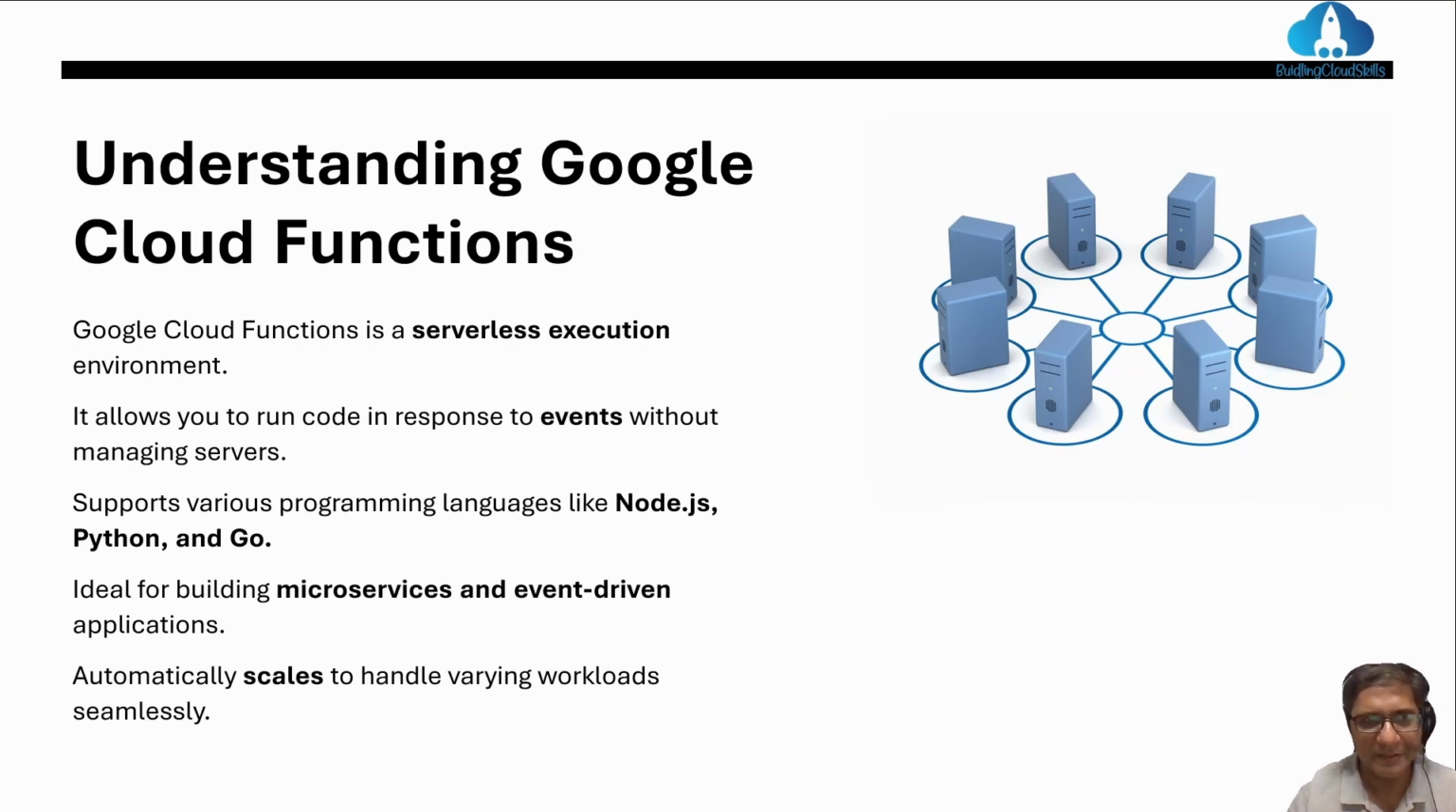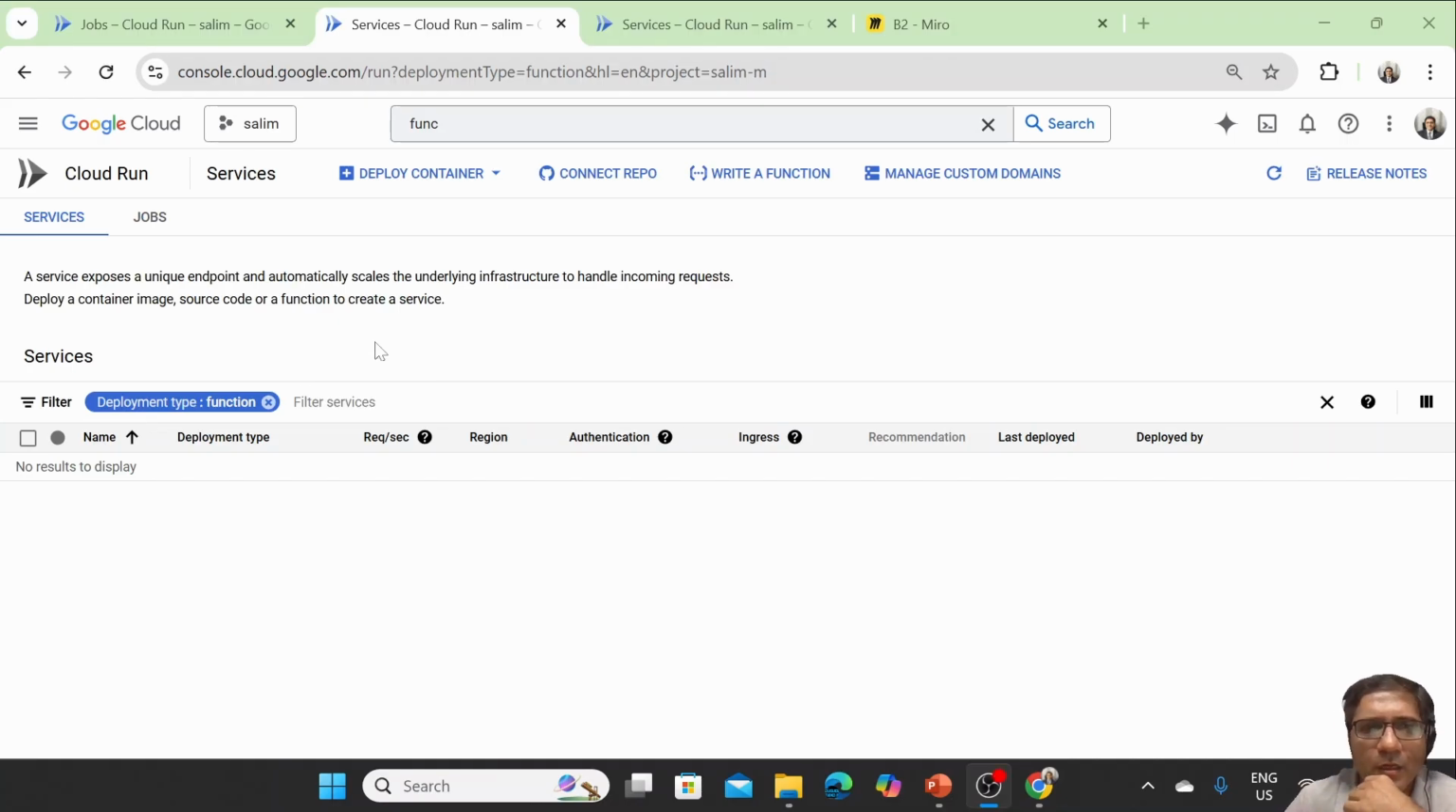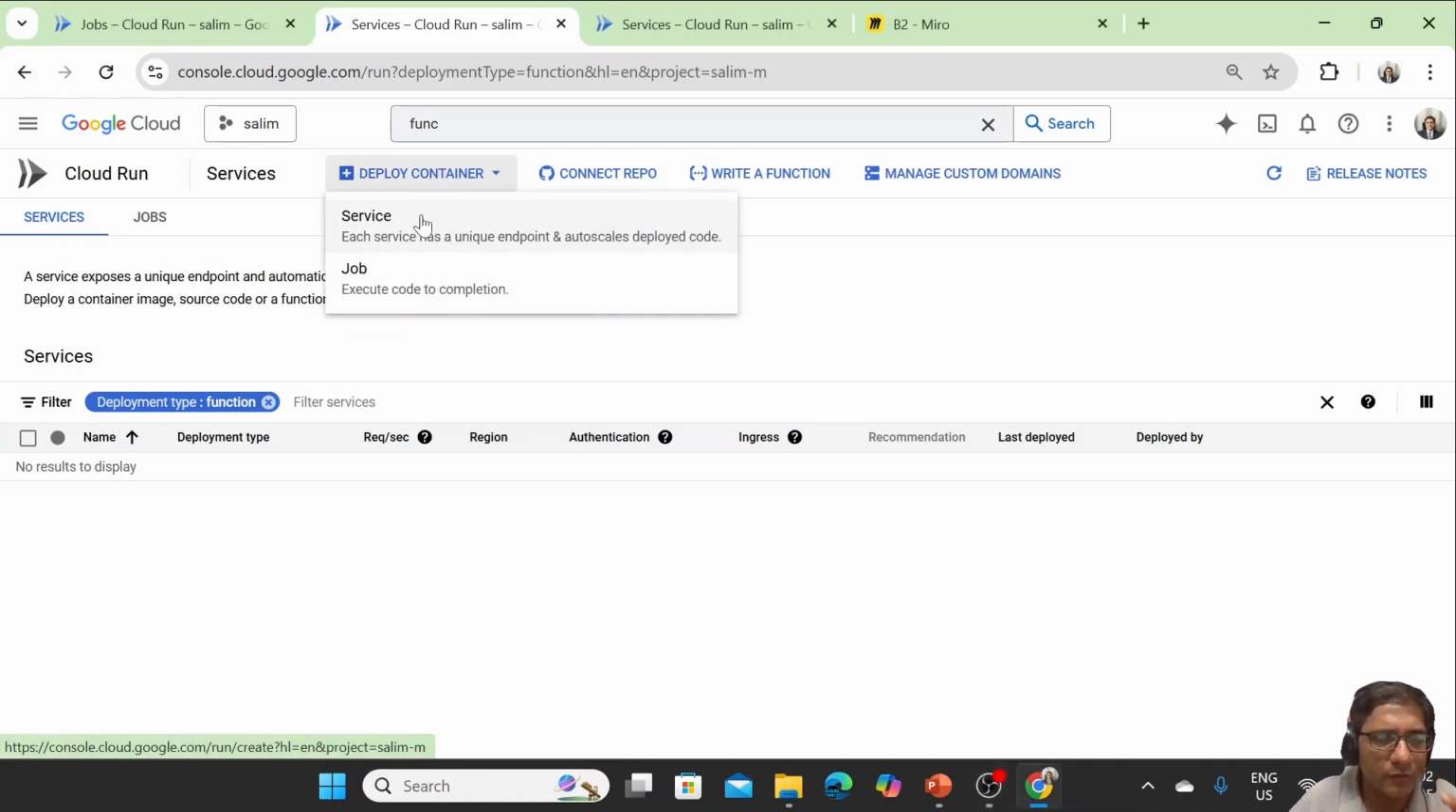That's how it works. All right, let's very quickly have a look at Cloud Functions. Now, there are two services which Google offers. One is Cloud Run, another one is Cloud Functions. They are along similar lines, and now they have amalgamated their interface together. So if you look at Cloud Run, you see the service name over here, and you get two options: you can deploy a container as a service or a job.